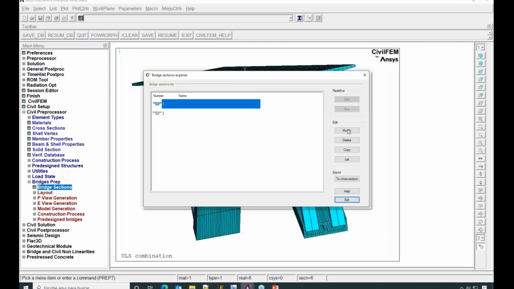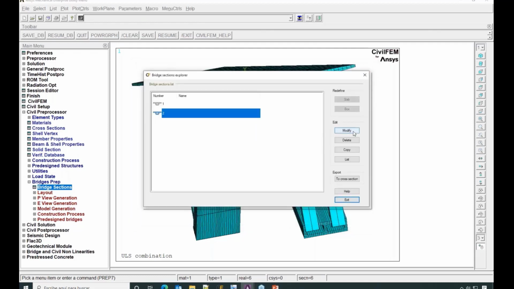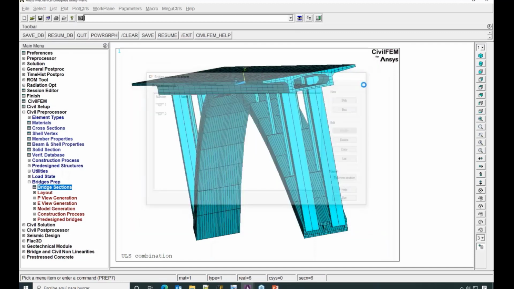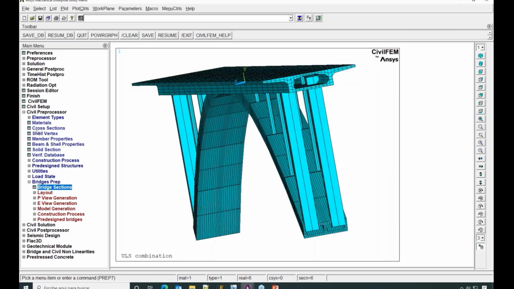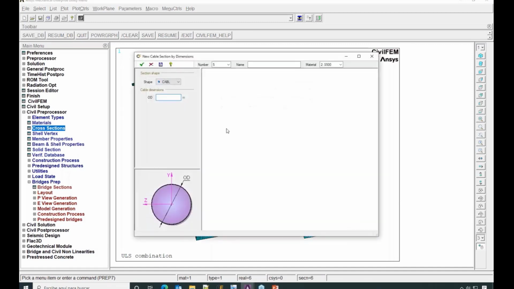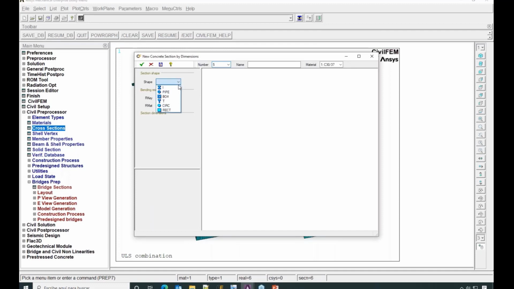We are using two shapes for this: one is this concrete box section for the deck, and for the arc we are using this other cross section. These are some tools for bridge design, but CivilFEM also has tools for regular cross sections that you can define in concrete. Here you have different shapes that you can select and define by dimensions.